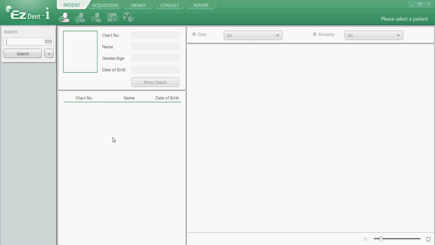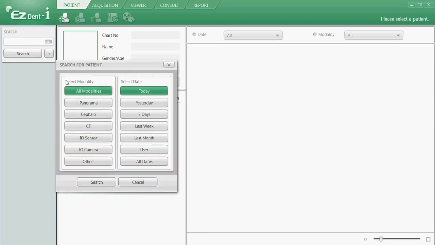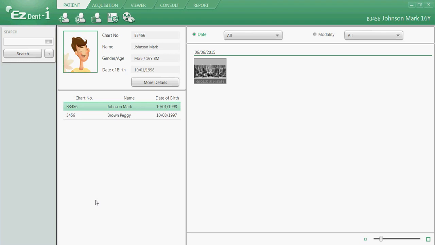We also have the capability of doing an advanced search, either by image type and/or date. To access the advanced options, left click on the box with the plus sign to open up a search for a patient either by modality or image type and by selecting a date range. For instance, searching for a panorama captured within the last month and then left clicking on Search. The search results bring up two patients that had an image captured within the last month.